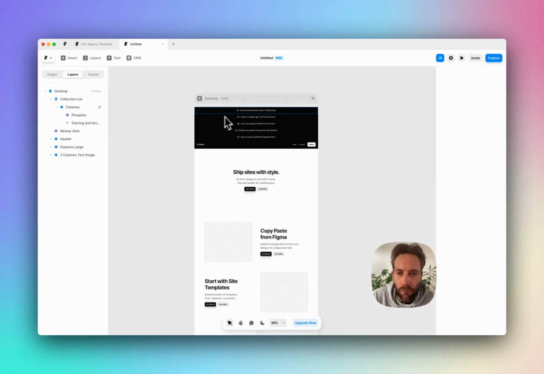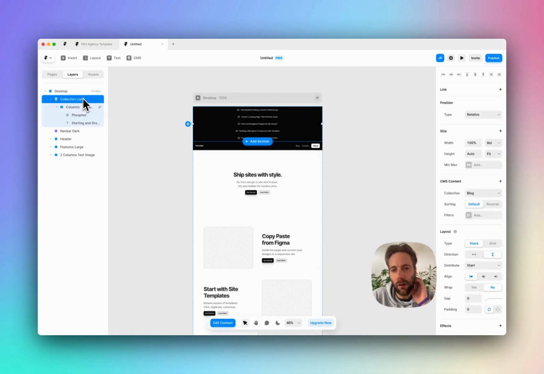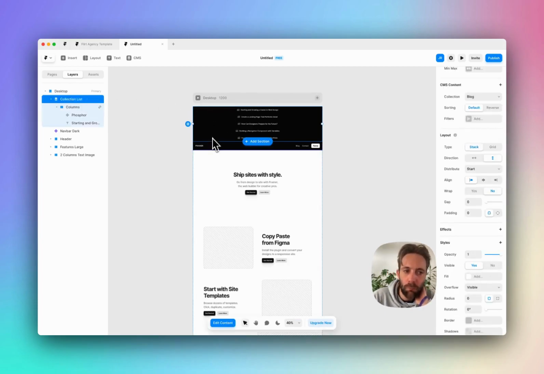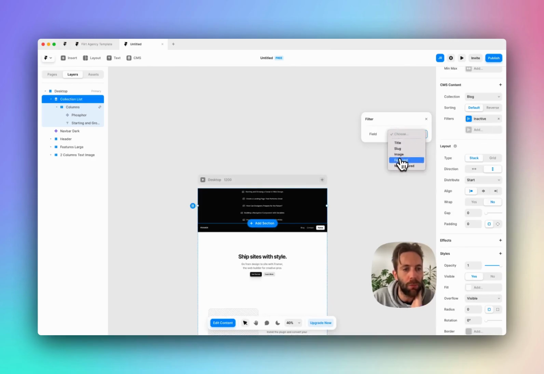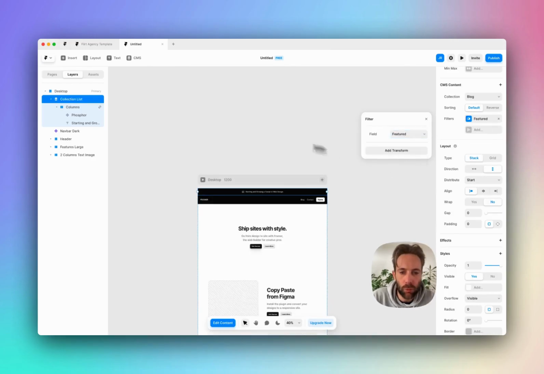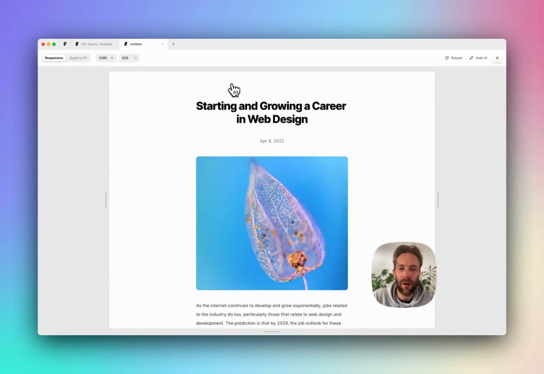But now we obviously have 5 of them. We don't want to show everything. We only want to show the featured ones. Well, there's a very cool feature on your collection list. You can just select it, and there's a filter option where you can select all of your fields. So I'm only going to show the featured ones. And now, haha, we've actually done it. This will link to your latest featured post.